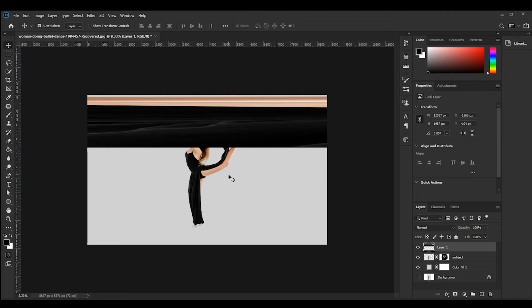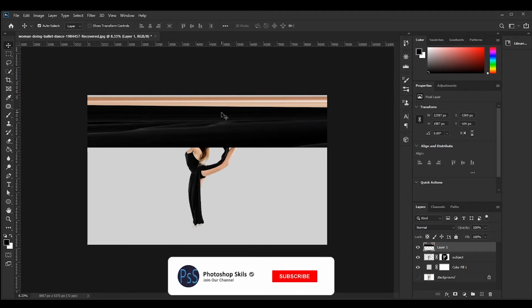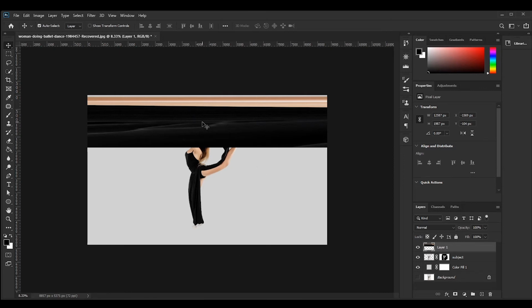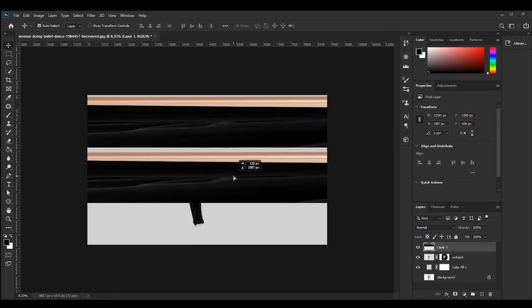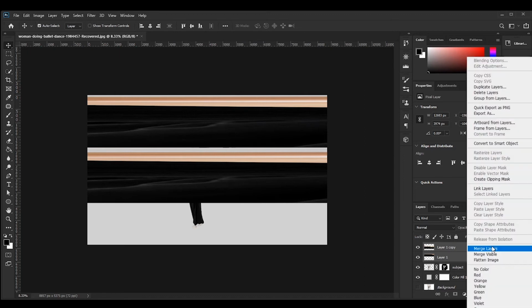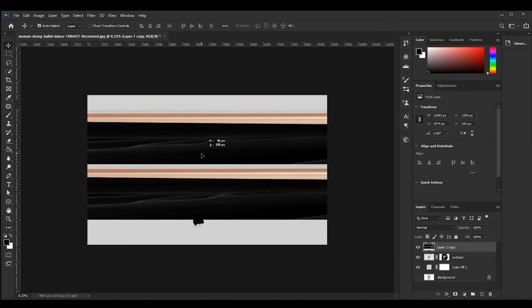For a better effect, we have to make sure that the stretch is at least covering half of the image. So let's duplicate this stretch. You can hold the Alt button on your keyboard and drag this stretch down so that it makes a duplicate. Then merge the layers together. So hold Shift as you click on the second layer, then right click and merge. So now this is our stretch.